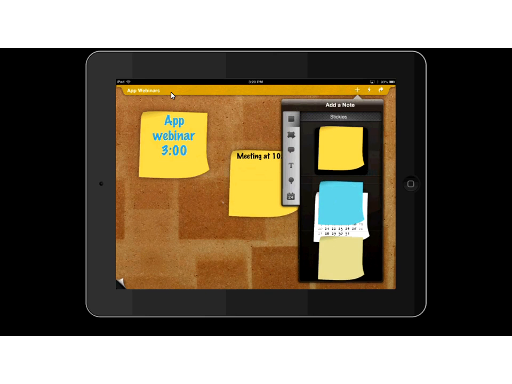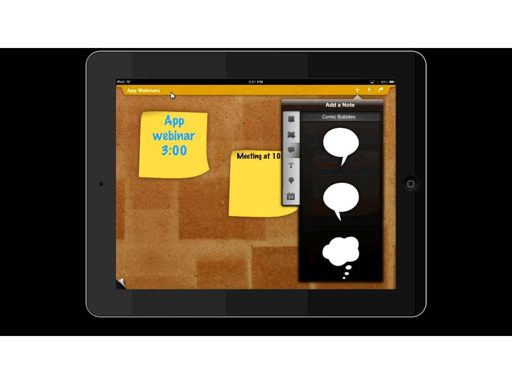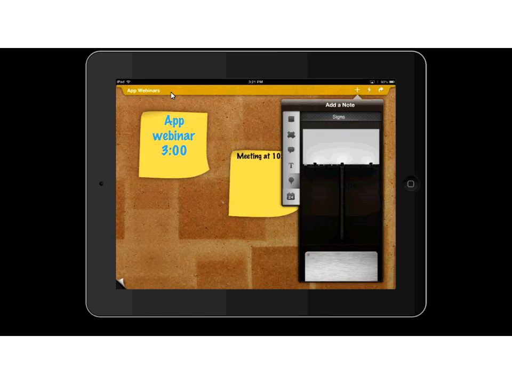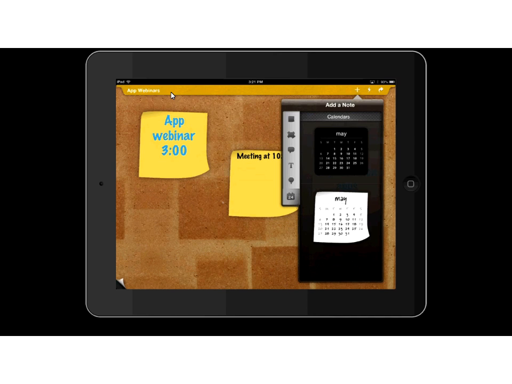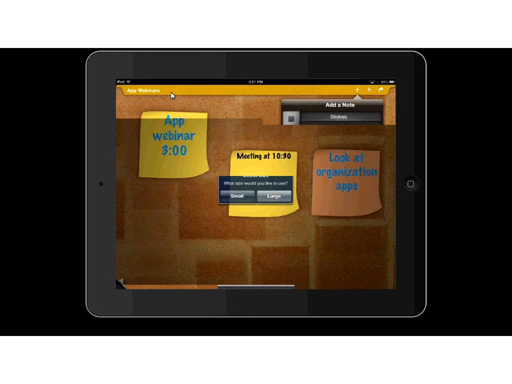We've got these different colored stickies, different shaped stickies. We've got paper that we can pull up on there. It'll look like different paper that you might tape onto the board. It's got text or comic bubbles you could add, text boxes, signs, or calendars. I'm just going to add a sticky note. We'll pick a blue one this time. So we can choose then either large or small. We'll pick a big one.